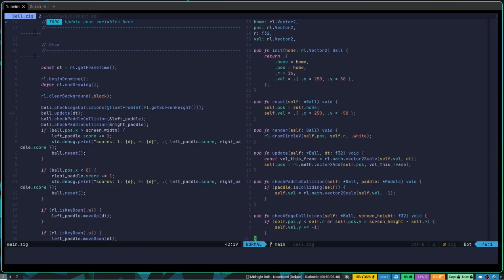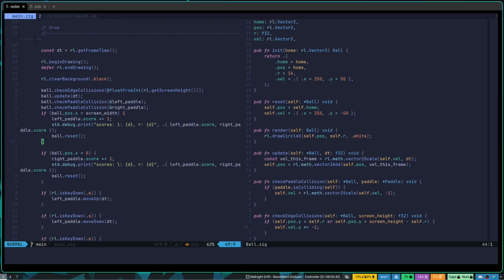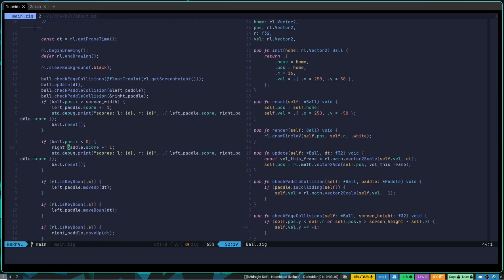Just trying to remember where we updated. I think it's in check edge collisions. Or is it in game? We need to know where it is to be able to update it. Here we go. So we check it here. Right, if the x is greater than the screen width or ball position is less than 0.